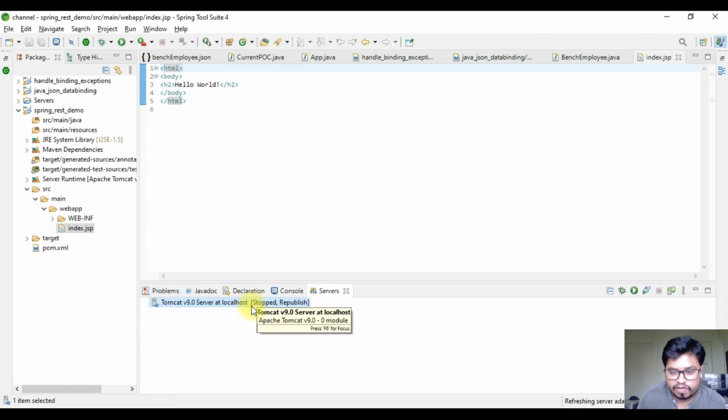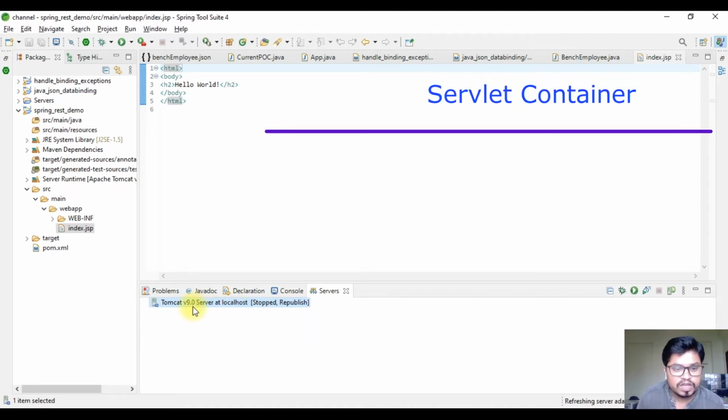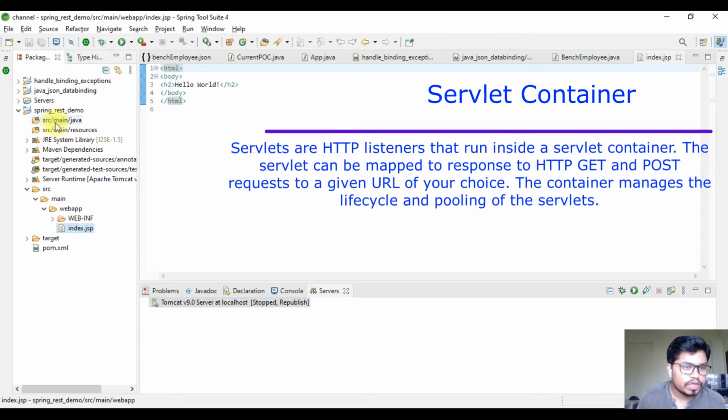We know what a servlet container is and what the purpose of a servlet container is. We already know everything. If you don't know, just comment. I will make one video about the servlet container.